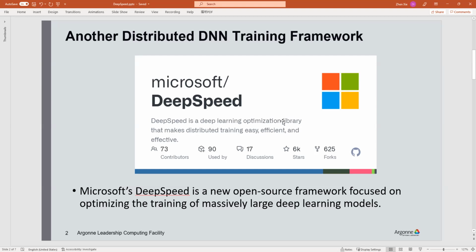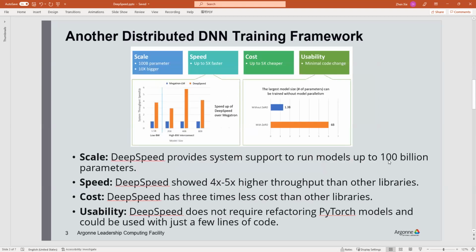As we can see here, DeepSpeed has a lot of contributions, stars, and forks, and this framework is becoming more and more popular. The DeepSpeed framework has four key advantages. The first one is scale. DeepSpeed can provide system support for up to 100 billion parameters on current clusters. It can also show 4 to 5 times higher throughput than other libraries if the model is pretty large, and the cost is 3 times less than other libraries. The usability is that it does not require refactoring the PyTorch models, and just a few lines of code changes are needed to use this framework.